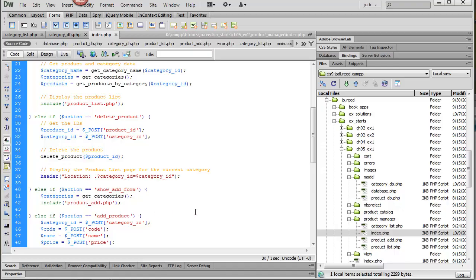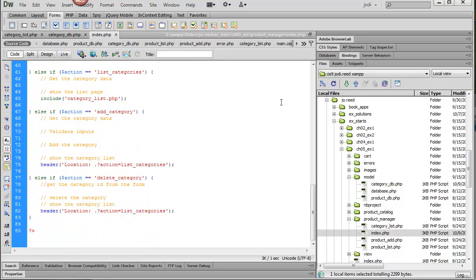etc. So what we want to do now is just add in the code for three actions: list categories, add category, and delete category. Now, I don't have a lot of coding in here. I just want to get the skeleton in here and then just make sure I know what I'm doing.